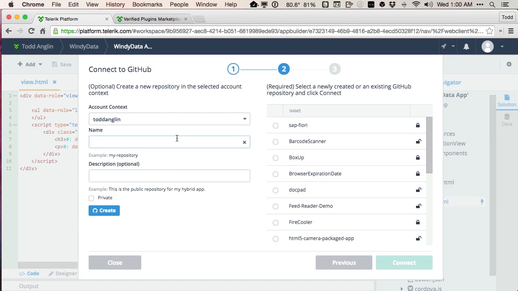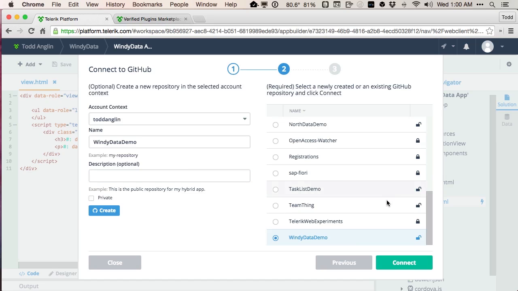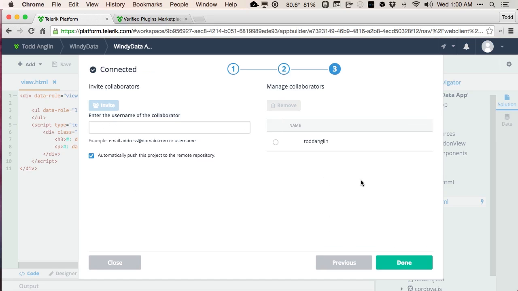I've already put in my credentials, so we're already wired up, and I'm going to call this Windy Data Demo. We'll just leave the description blank for now. I'll come in here and click Create to create my repository. And now we can see we've already selected that my Windy Data Demo is where I want to push this code I've just created in App Builder.